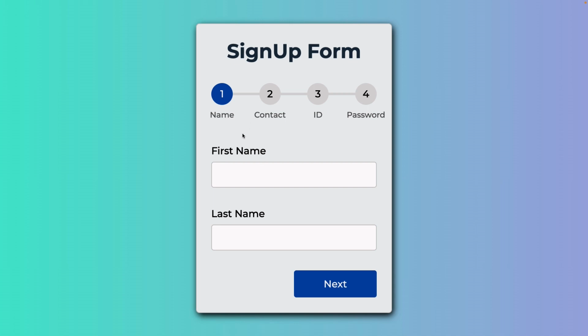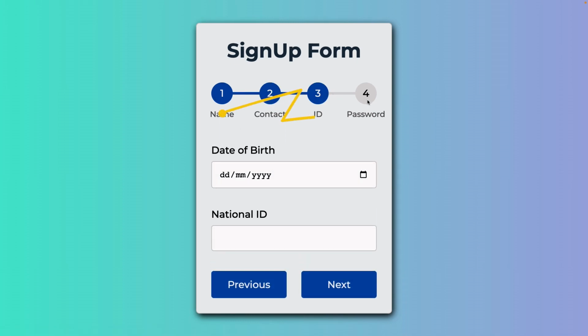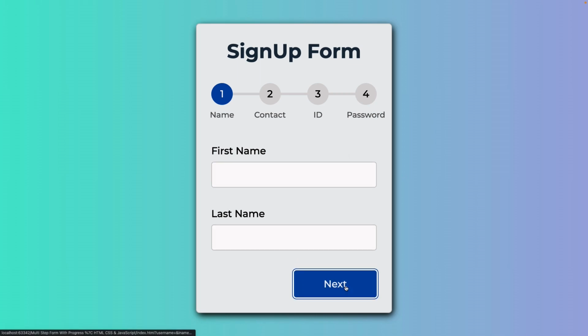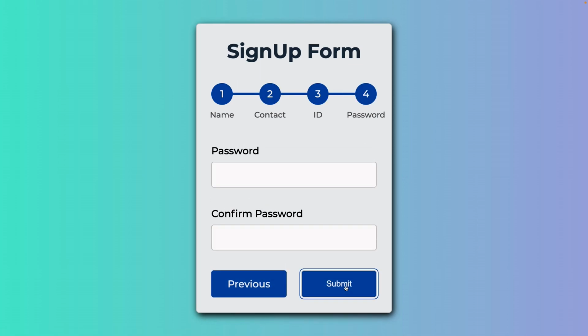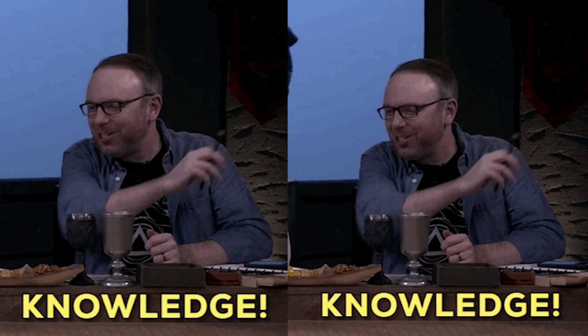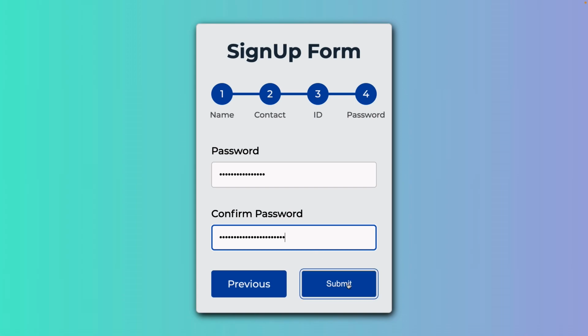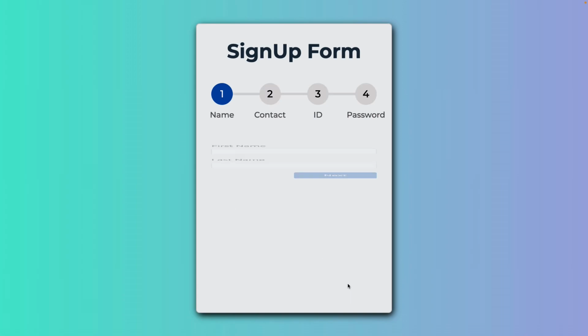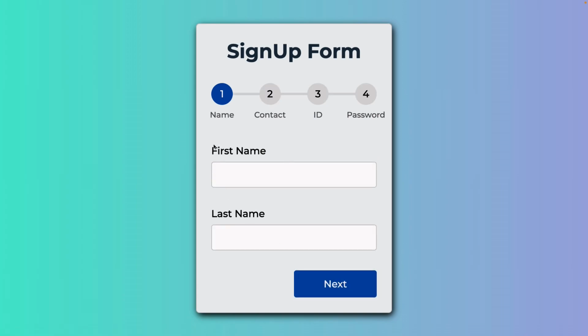Alright, this is what we're gonna build on today's video, a multi-step form, as you can see, with 4 steps going from name all the way to the password. When I click the next button, it goes from name to contact until the end. So let's code it. Stick to the end of it because by doing that, you will learn how to build it on your own and add that to your portfolio or use that in your website.